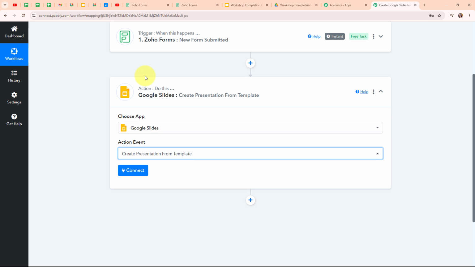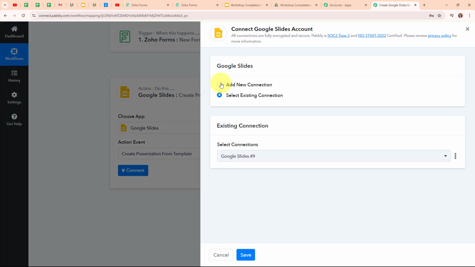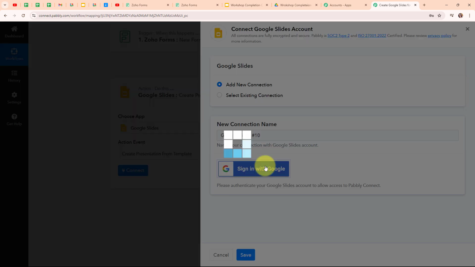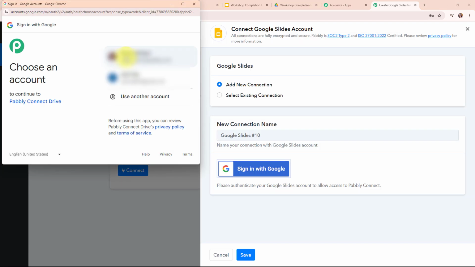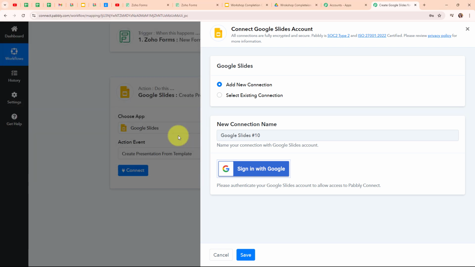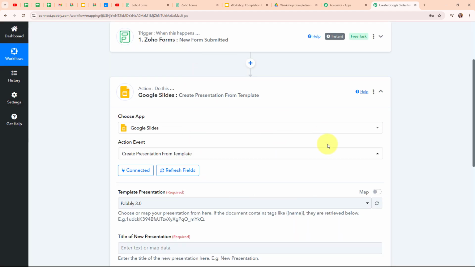And now to connect my Google Slides with Pabbly Connect, I'm going to click on this connect. To build a new connection, I'm going to select add new connection. If your Google Slides account is already connected with Pabbly Connect, then you can click on select existing connection. Now to build a new connection, I'm going to click on this sign in with Google. Here I'm going to select my desired account. And here I'm going to click on allow and give access to Pabbly, as your data is secured with Pabbly. Authorization successful. So here you can see we are now successfully connected.